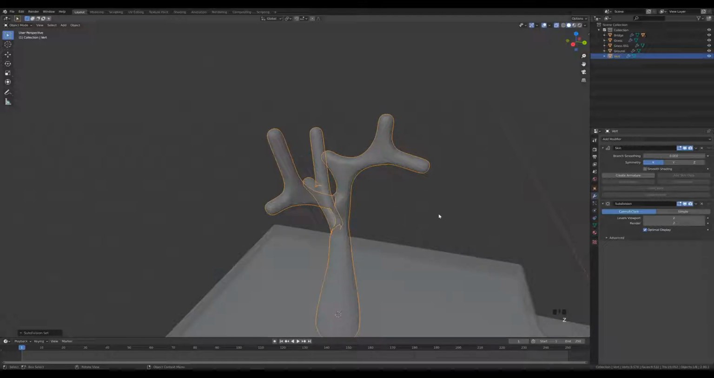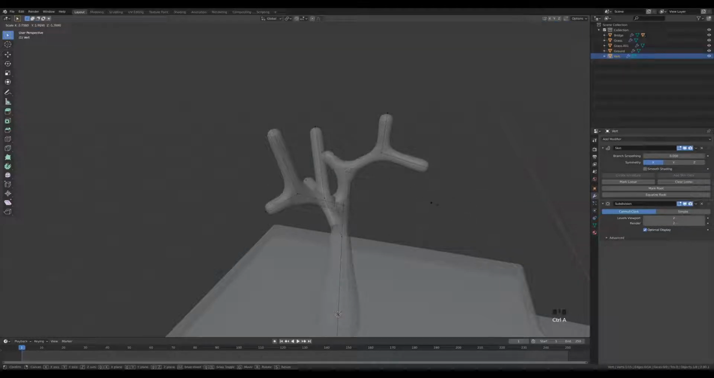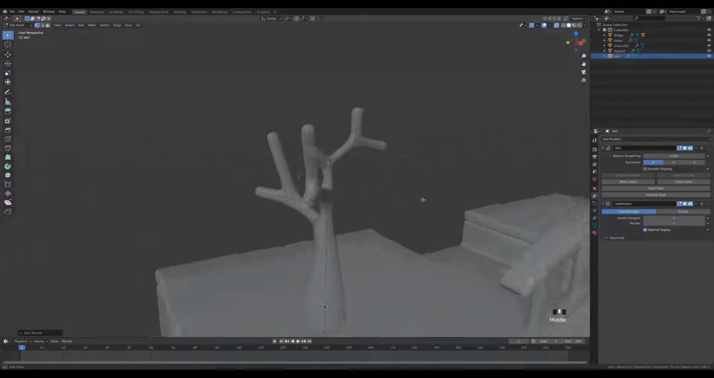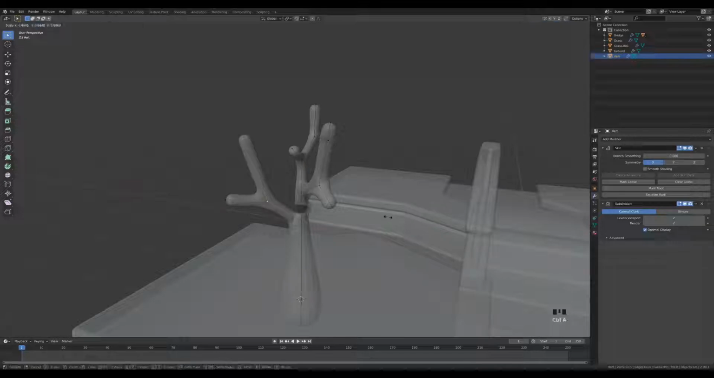So let's enable X-ray. Going to the edit mode, we can still edit these vertices alone. And let's scale these down. And remember, we are doing this with Ctrl A, and you can see how some of these issues get fixed right away.